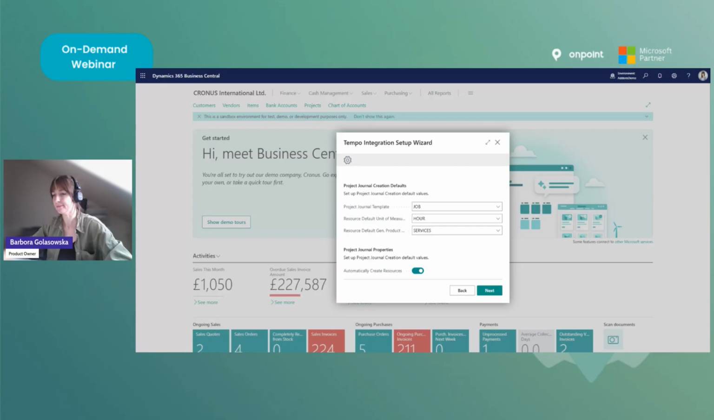The other two fields are related to the automated resource creation flow you can enable and disable using this toggle button here. This feature can be very useful because not always all your Jira employees exist in your Business Central, so we recommend you to leave this button turned on.